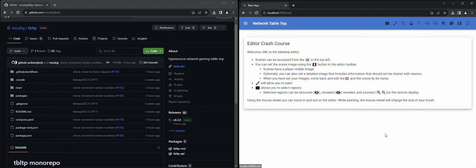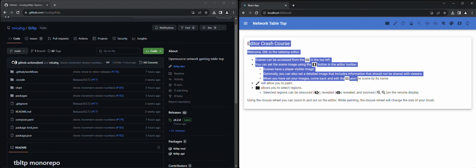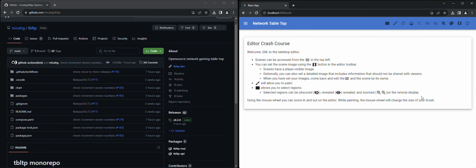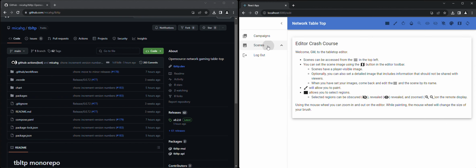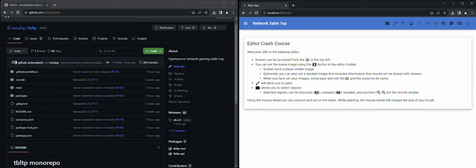So as a game master, you would hop into the editor. If you don't have any scenes set up, then there's a crash course here that goes over the controls, but for the purposes of demonstration, we'll walk through it in this video. If you hit the hamburger on the left, there's your scene list. Campaigns will come later. The default scene will start without any media, obviously.